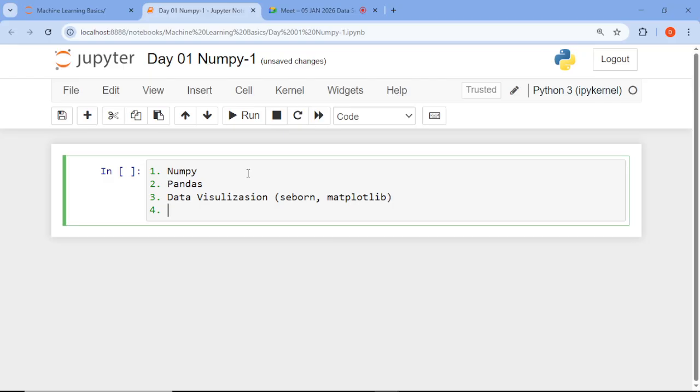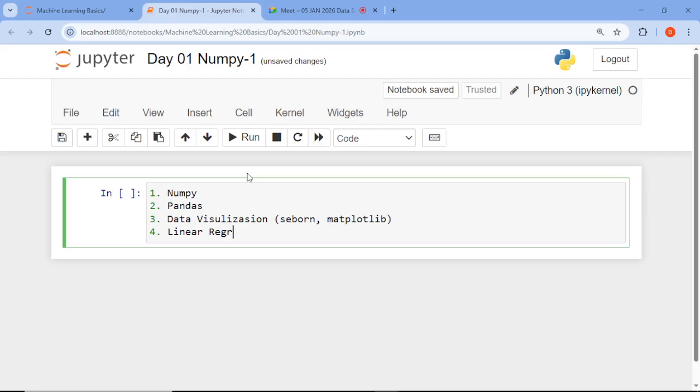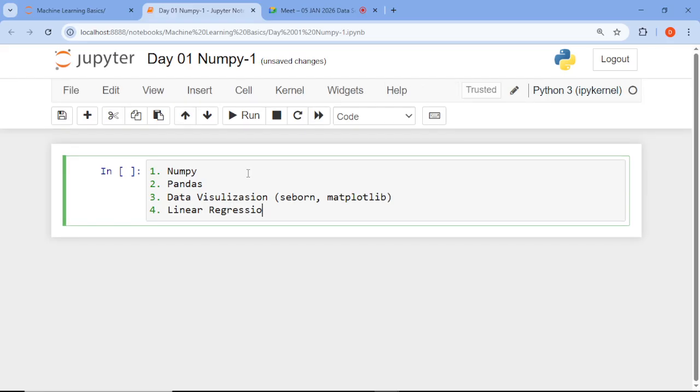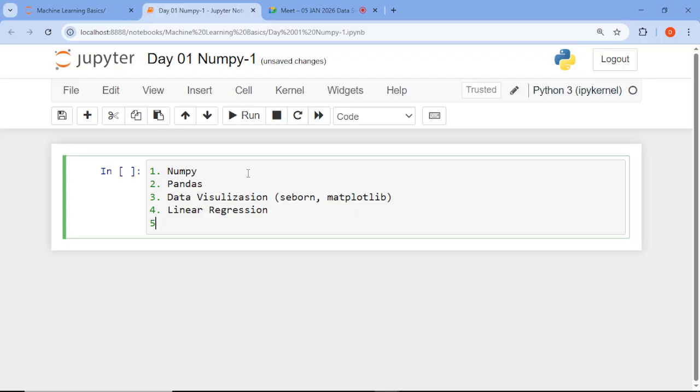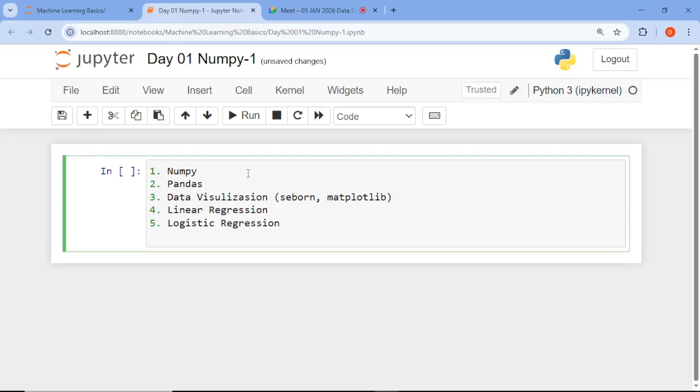After that we will see linear regression, a basic regression algorithm from machine learning. Second thing, logistic regression, which is a classification based algorithm, a basic classification based algorithm. And next one is k-means clustering.